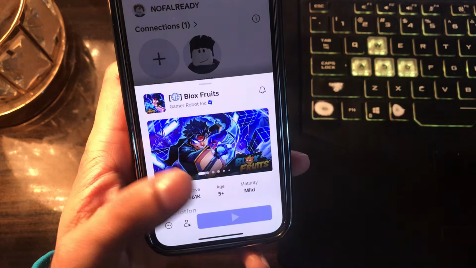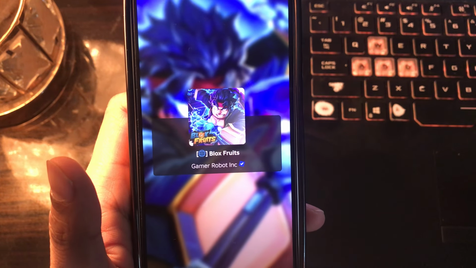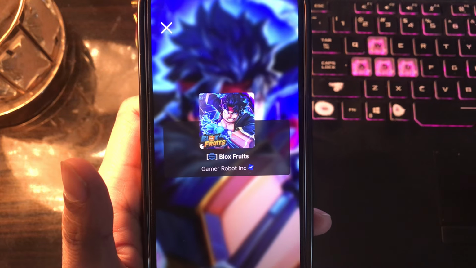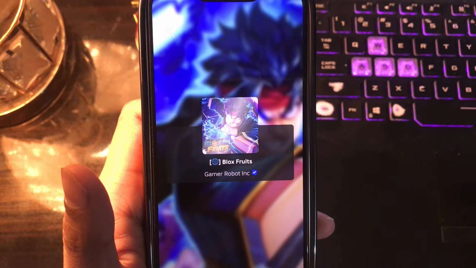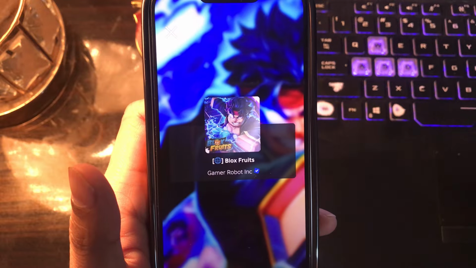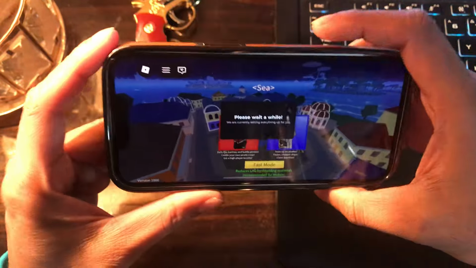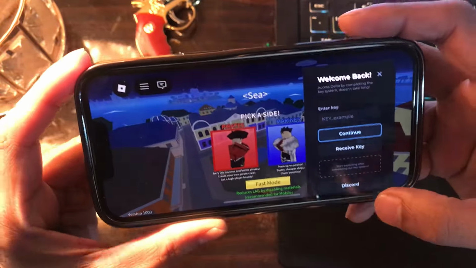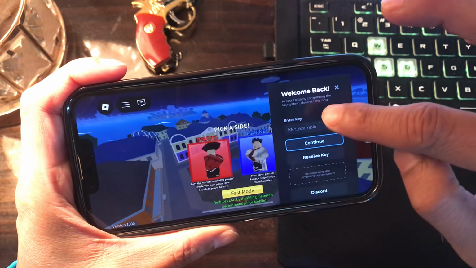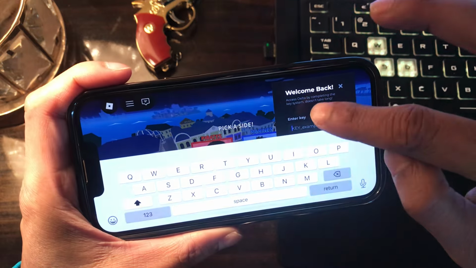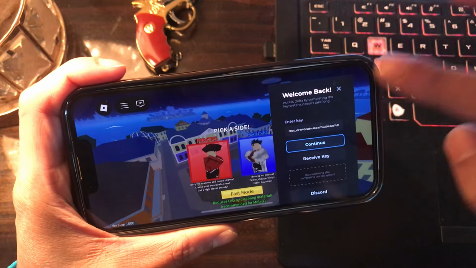Okay, let me open up Blox Fruits again. Okay, the server is taking some time, it seems. Okay, here. So as you can see, I have downloaded the Delta Executor on my phone, and the key is being copied already after the process has been completed. Okay, let me paste it over here and continue.